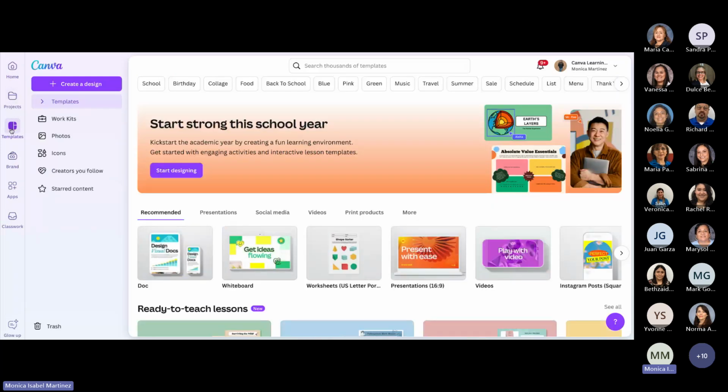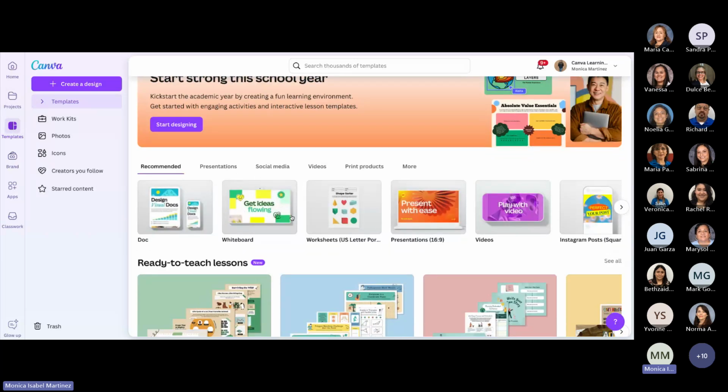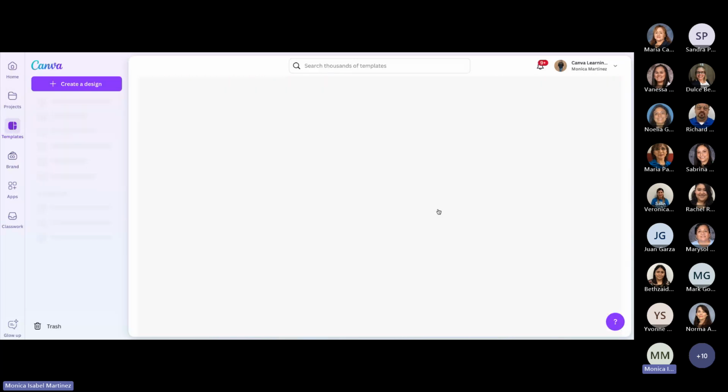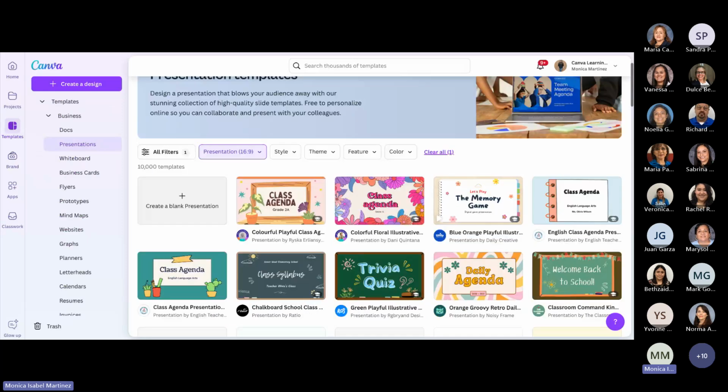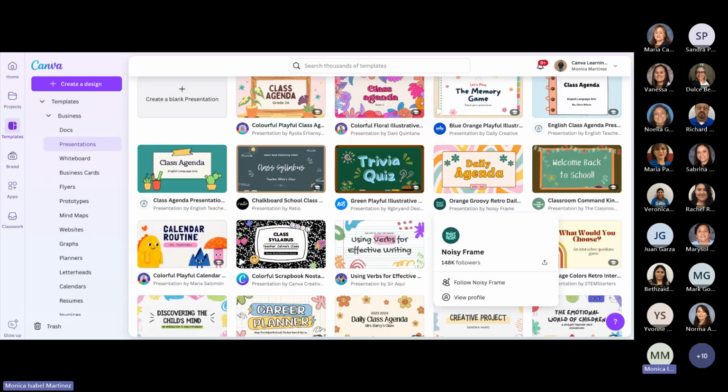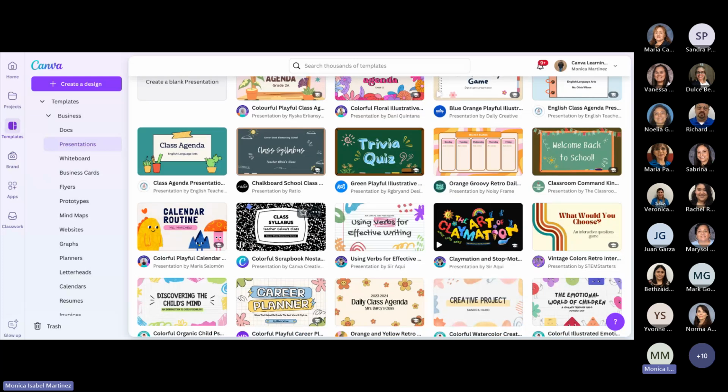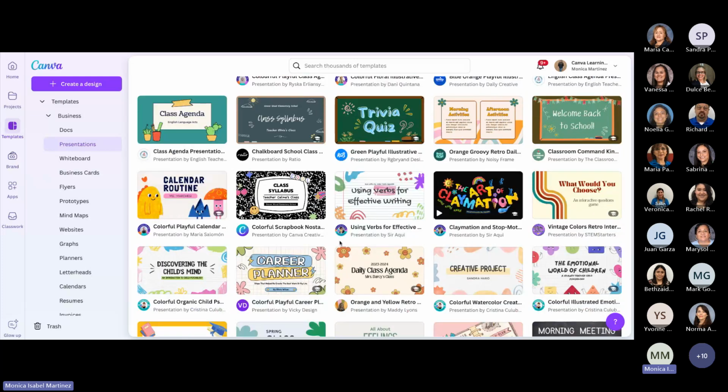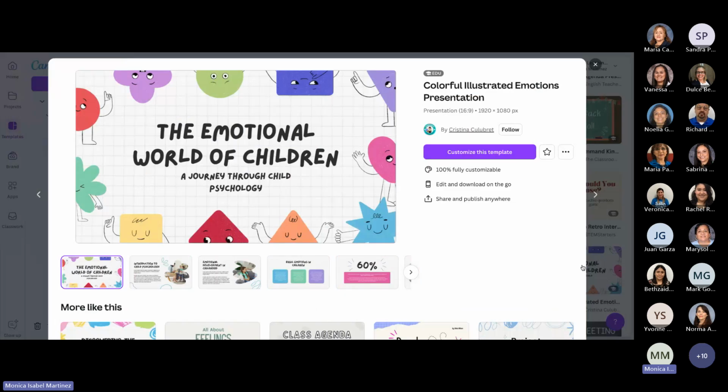So on the left, we're going to templates. And from these filters here across the top, we're going to select presentations. And then in the section below, we're just going to find a presentation. Doesn't matter which one for the purpose of this activity. We're just going to select any one thing that is here. So I'm going to select this one. It's called The Emotional World of Children. I'm going to click on the purple button that says Customize this template. And again, we're going to pretend here that our student has gone through and created this presentation. This was their assignment.